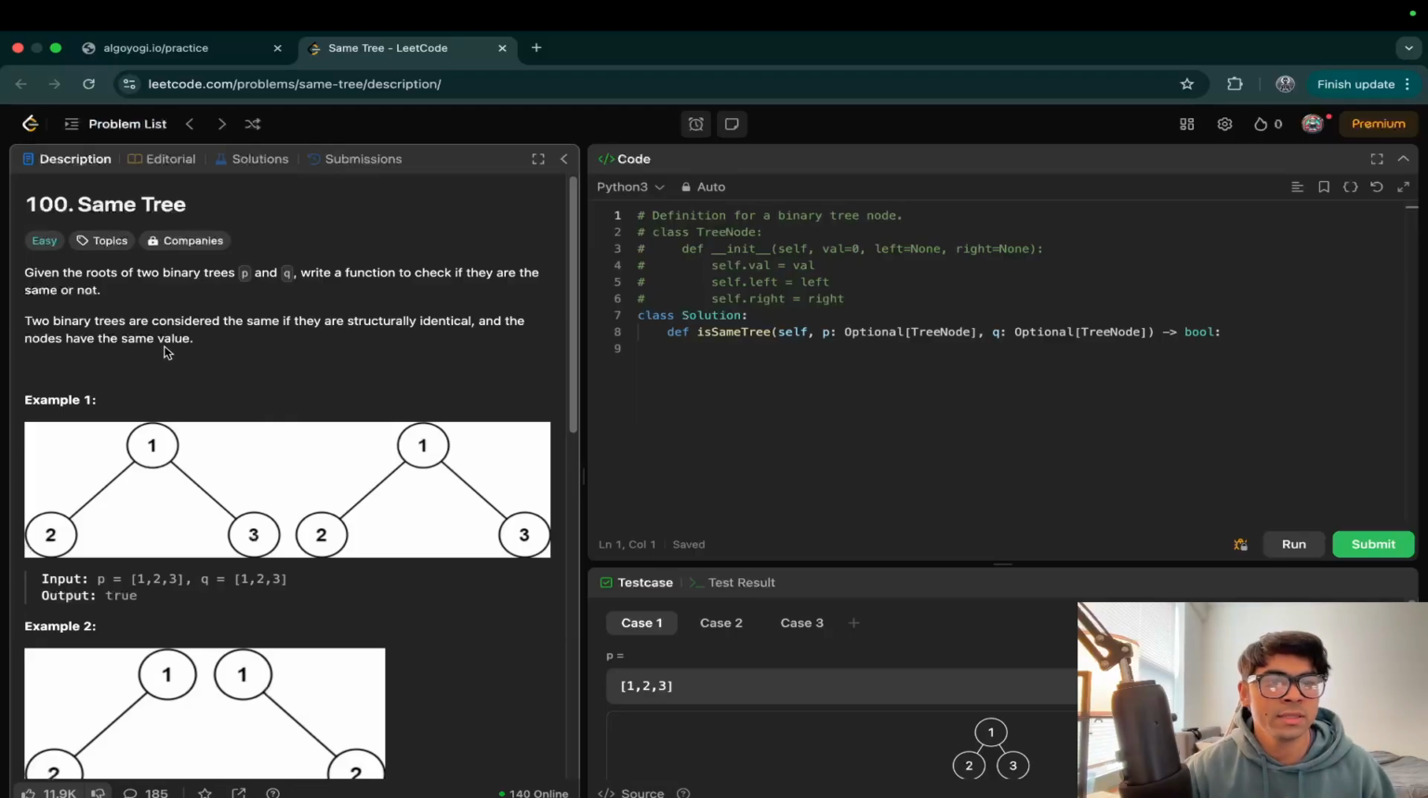And the description says, given the roots of two binary trees, P and Q, which are the roots of the P tree and the Q tree, write a function to check if they are the same or not. By same, we mean two binary trees are considered the same if they are structurally identical and the nodes have the same value. So basically their values need to match.